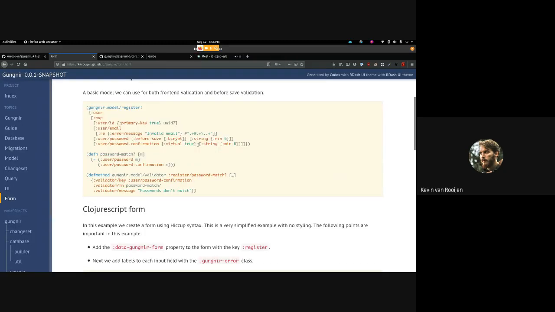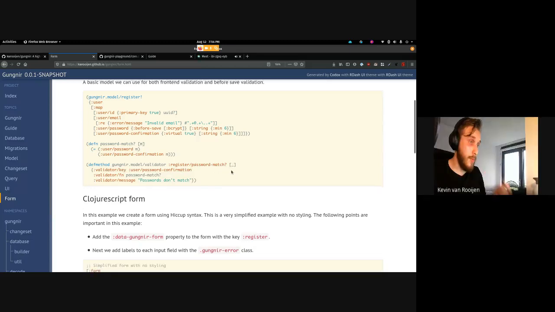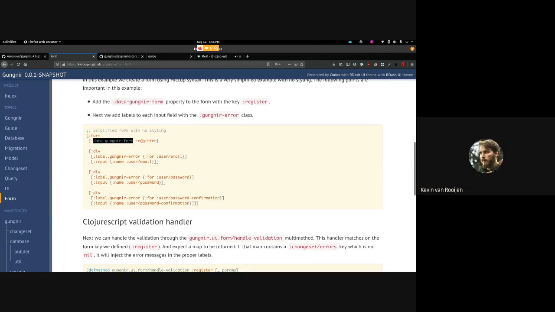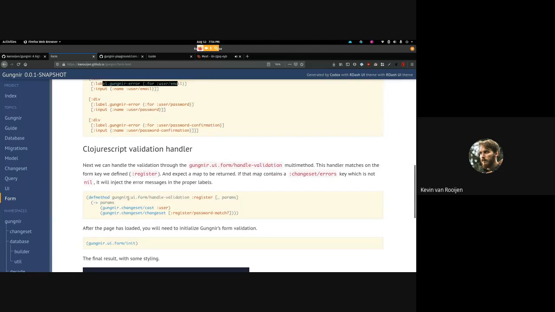We create a user map that we've already seen with a password match validator. So this is what I already showed you before. Then in ClojureScript, you can create a form where you add a data-gugnir-form attribute with a register key. And you add labels with a Gugnir error class related to a certain field. So these are the only two things you really add to your form, so you can just use existing forms. Then next you create a handle-validation multimethod with a register key. And all you're doing is you get the params from the form, you cast it to a user, and then you create a change set from this.